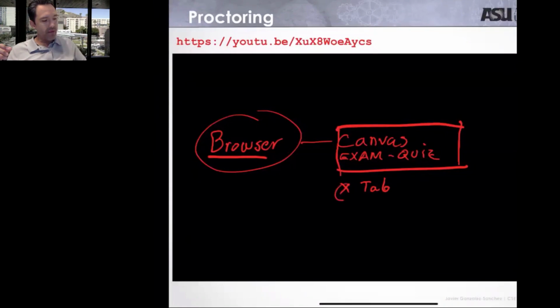This is maybe the most important thing. Another thing is you're not going to be able to print the exam. You're not going to be able to open communication tools like Skype or Messenger or something like that. So it's supposed to limit your access to tools that you can use to share information with others, basically.